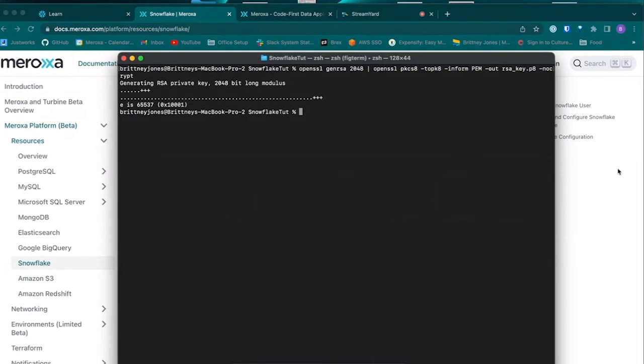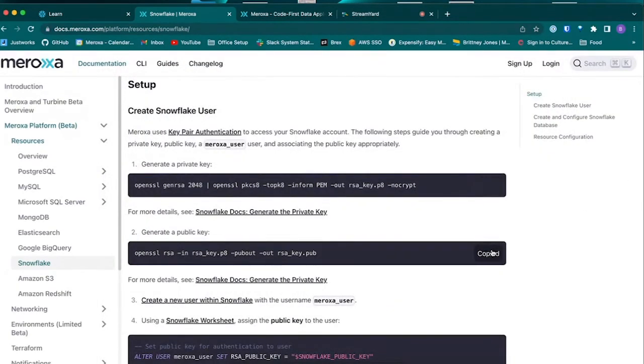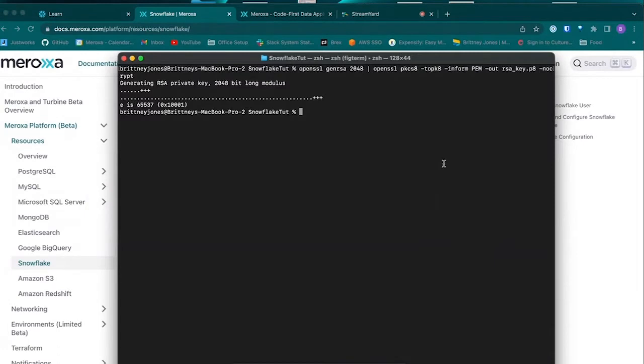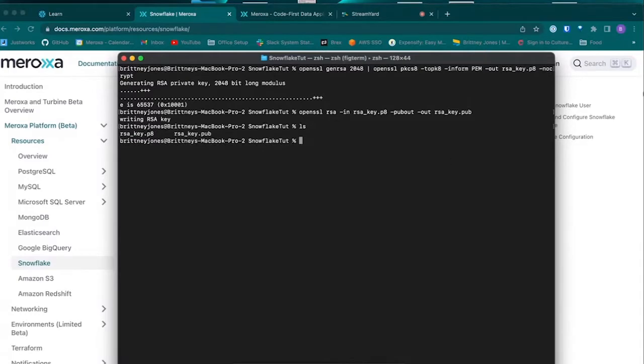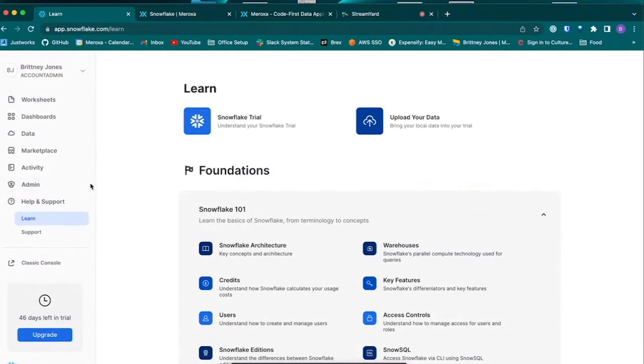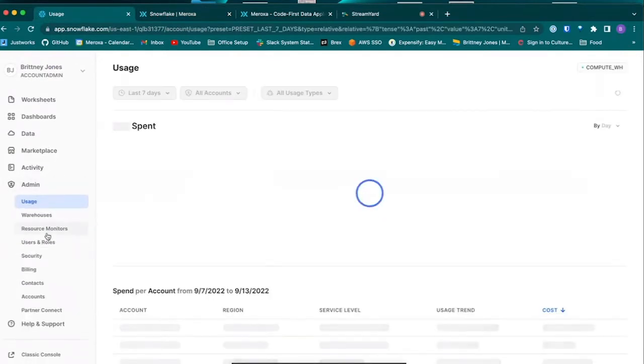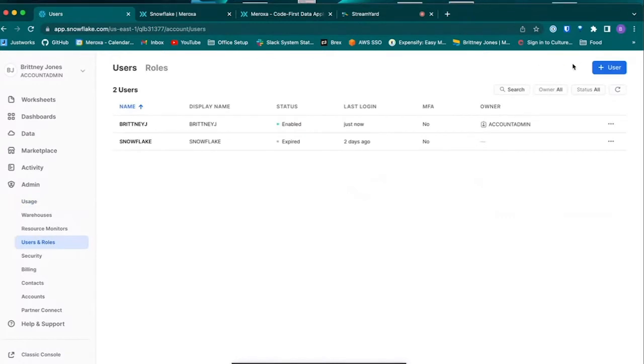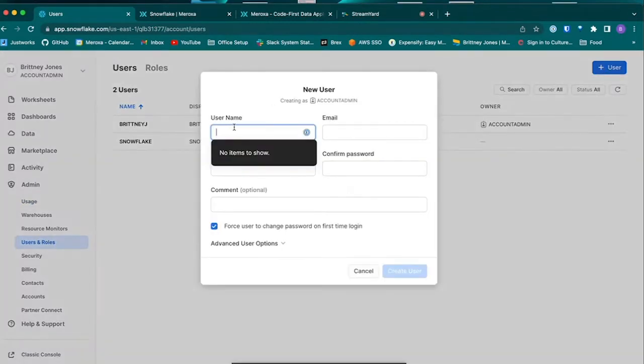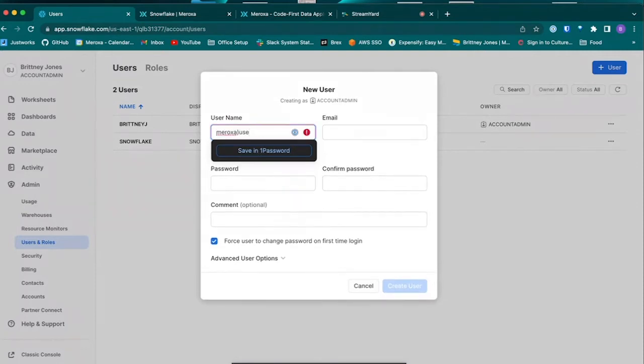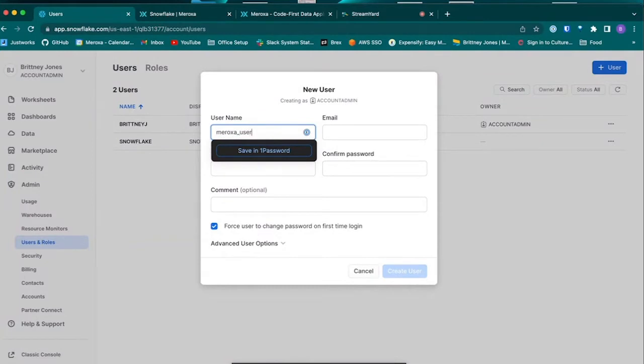You run that command, your private key will be generated, and then a public key will be generated from your private key. You can list and make sure that they were generated. Now we're going to go back to the Snowflake UI and create our user. We're going to add the user and name them Meroxa_user.